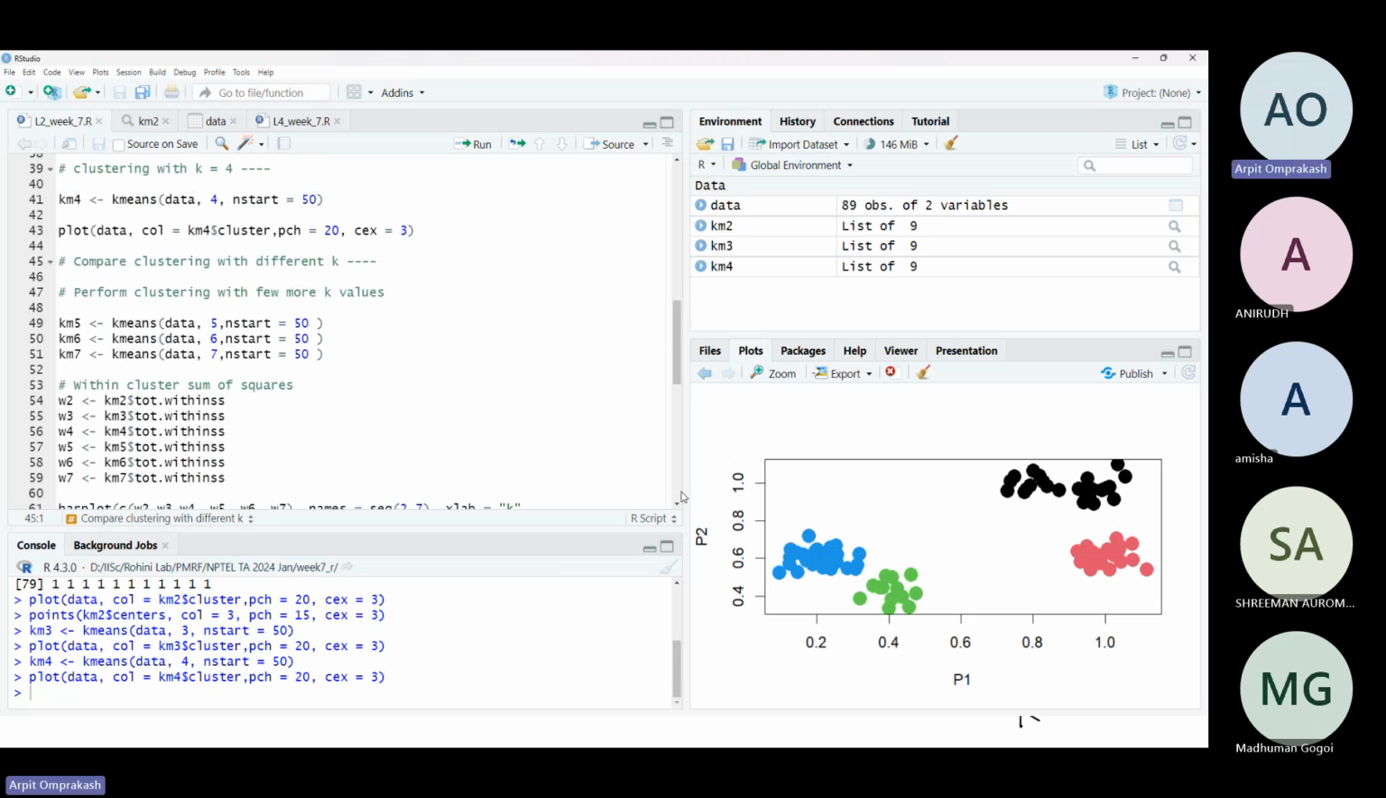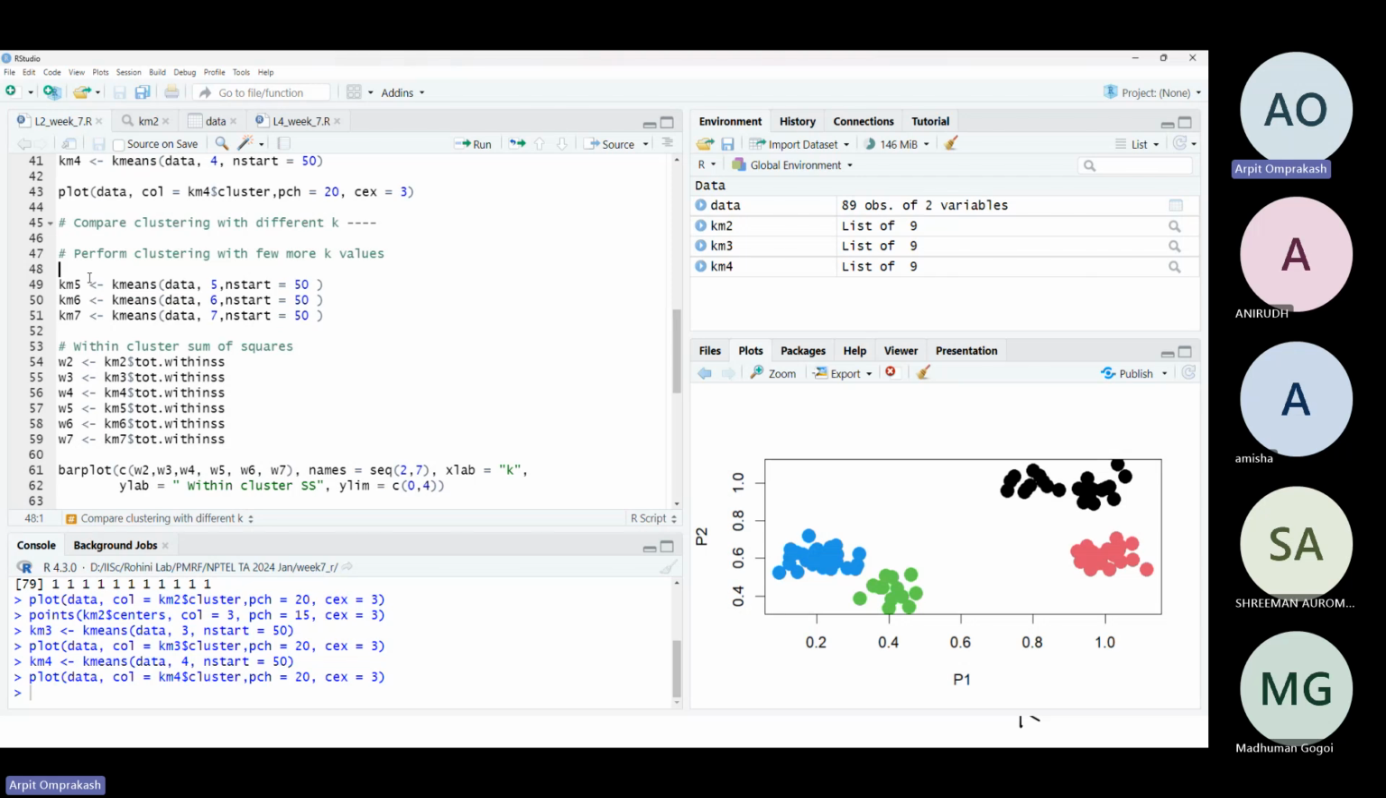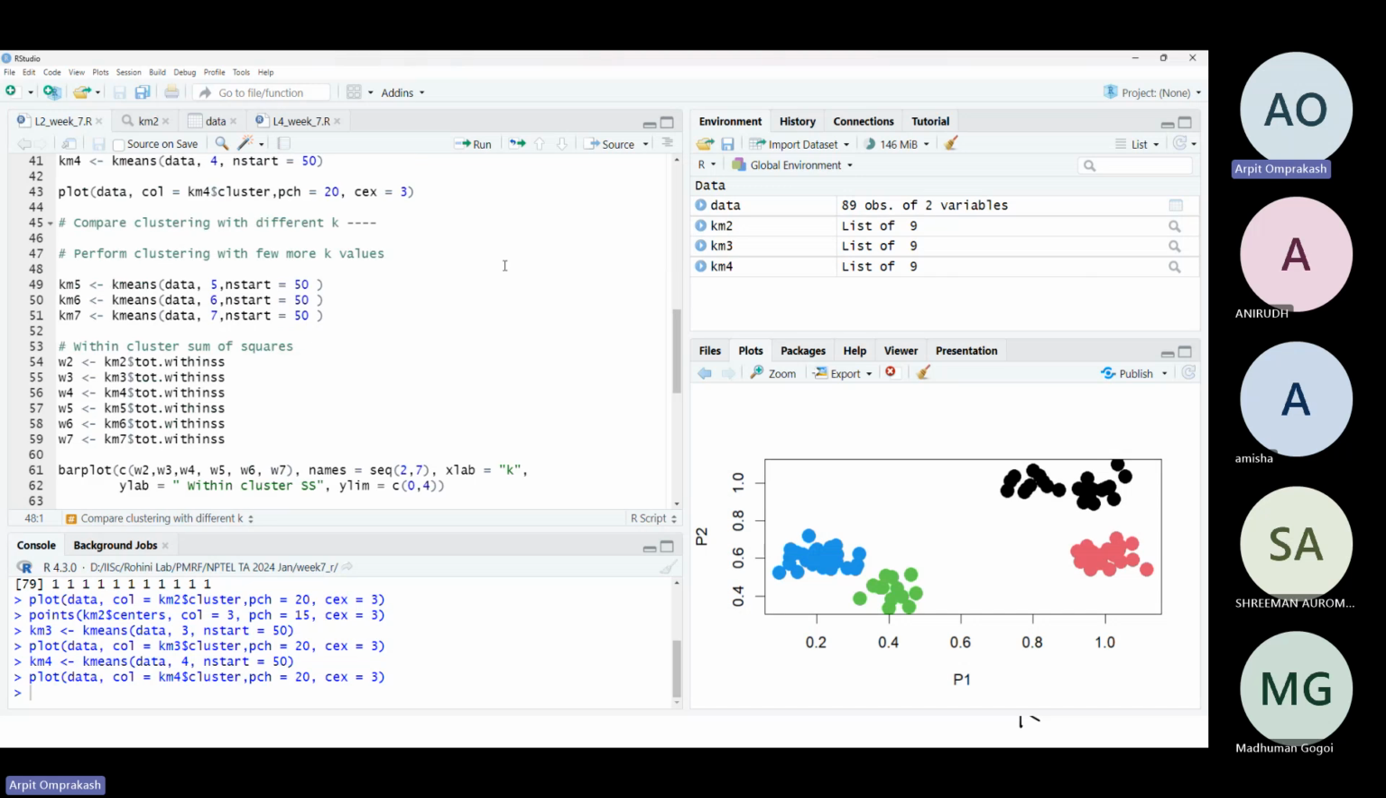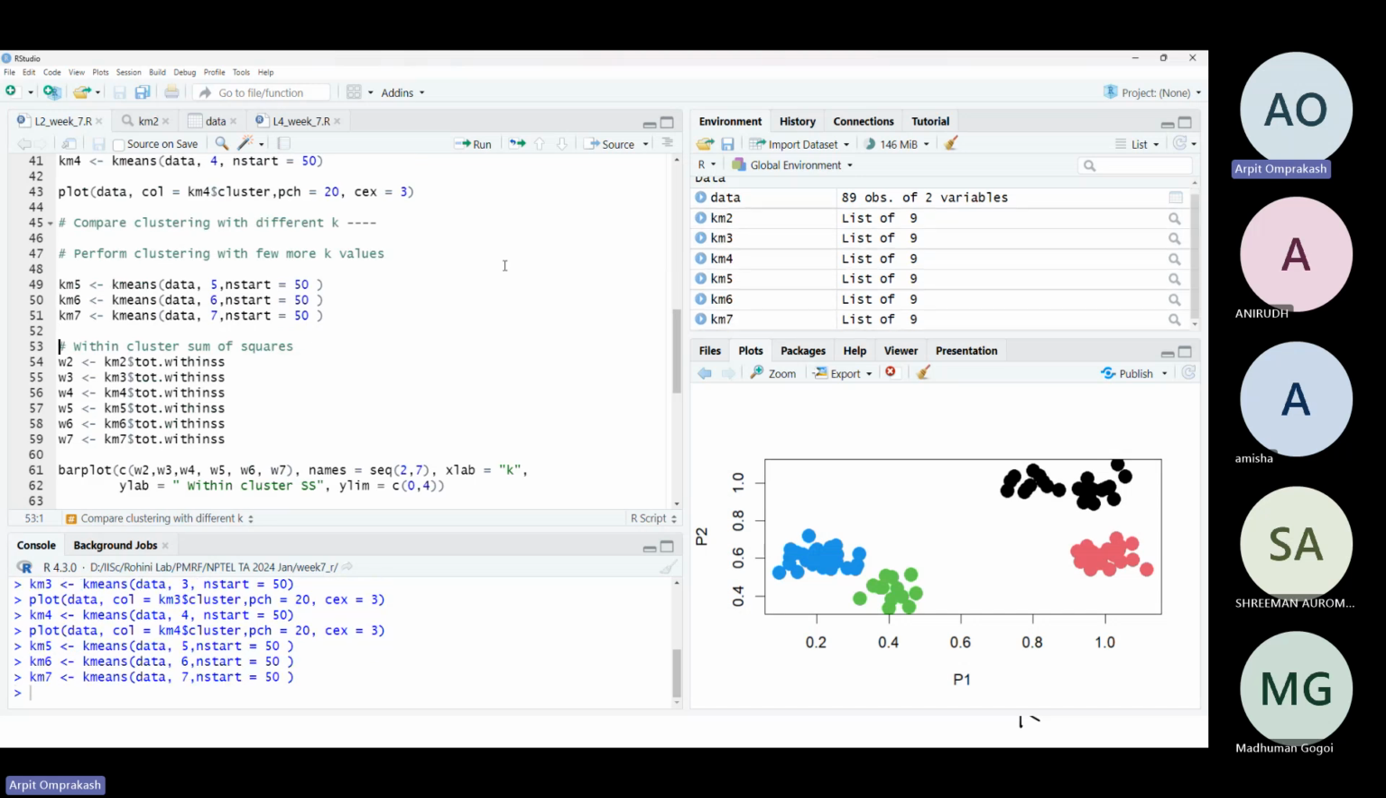So as I mentioned before, how do we know what is the optimal number of clusters? Because we just have this data. We don't know exactly what the clusters are. So what we'll do now is make the elbow plot that we were talking about. Okay. So first, to make the elbow plot, we need to carry out the k-means clustering for different values of k. So we'll go till 7 here. We have done till k equal to 4, so we'll do 5, 6, 7.